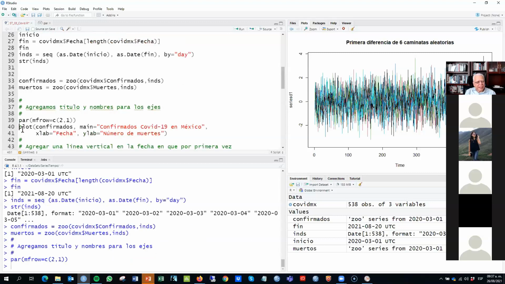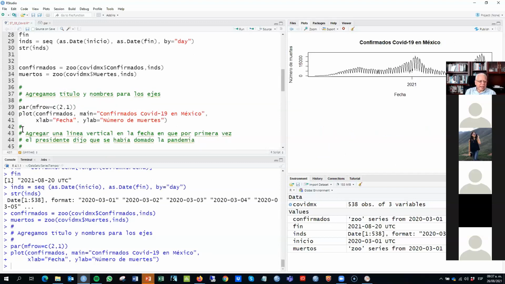Now I'm going to plot the data. I'm going to plot here the confirmados, the confirmed cases. These are the confirmed cases for the country.